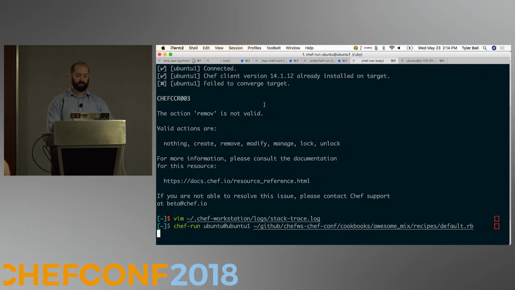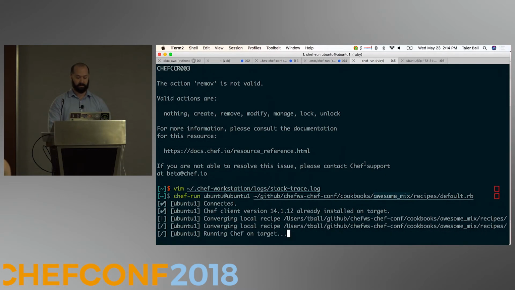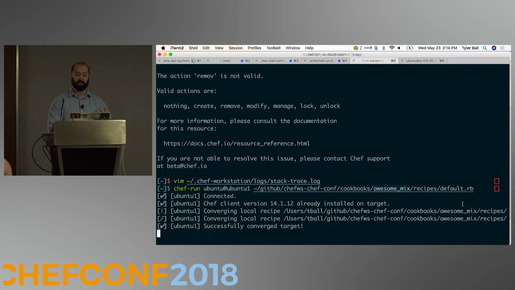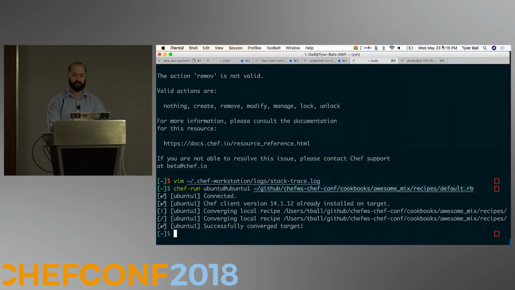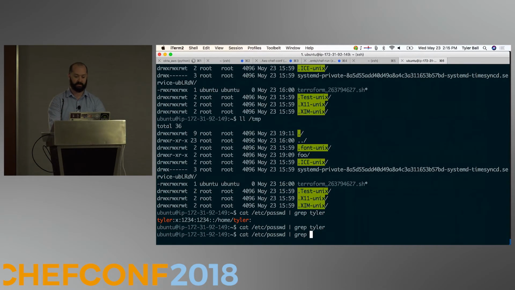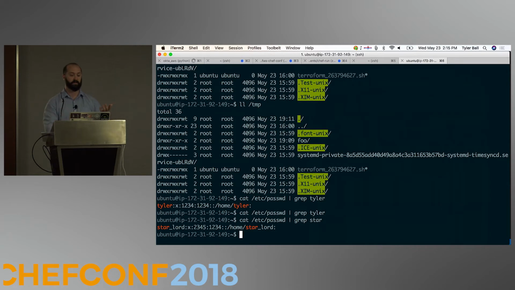OK, so what I have here is a cookbook called Awesome Mix. I'm going to be running the default recipe from it. So I just give the full path of this recipe to the chef run command, and we're going to take that recipe and run it on the remote node. So we can real quick look at that recipe. And what we see here is it should have created a group for us and a user. And if we want to go look at that, we'll see that Starlord user was created with the group ID and user ID that we specified.